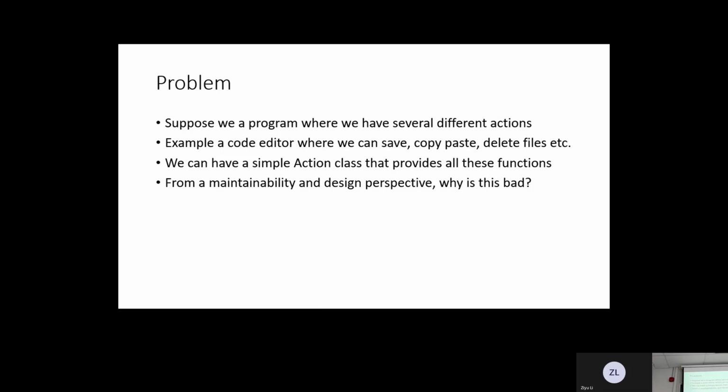So just based off intuition, what you might want to do is you have a simple action class, and then you add whatever actions you want, right? So you would have an action class that provides you with a save method, a delete method, a search method, and so on. Now, from a maintainability and design perspective, why is that a bad idea?